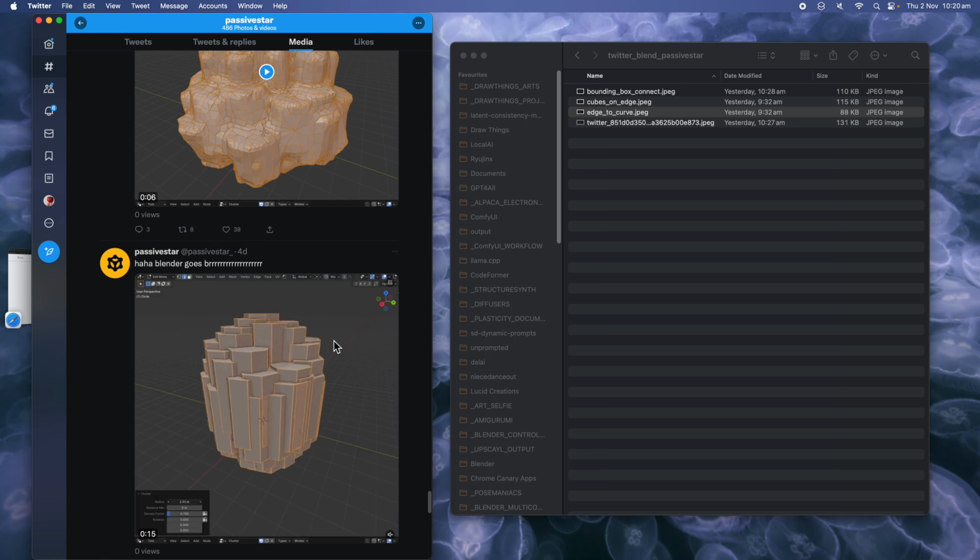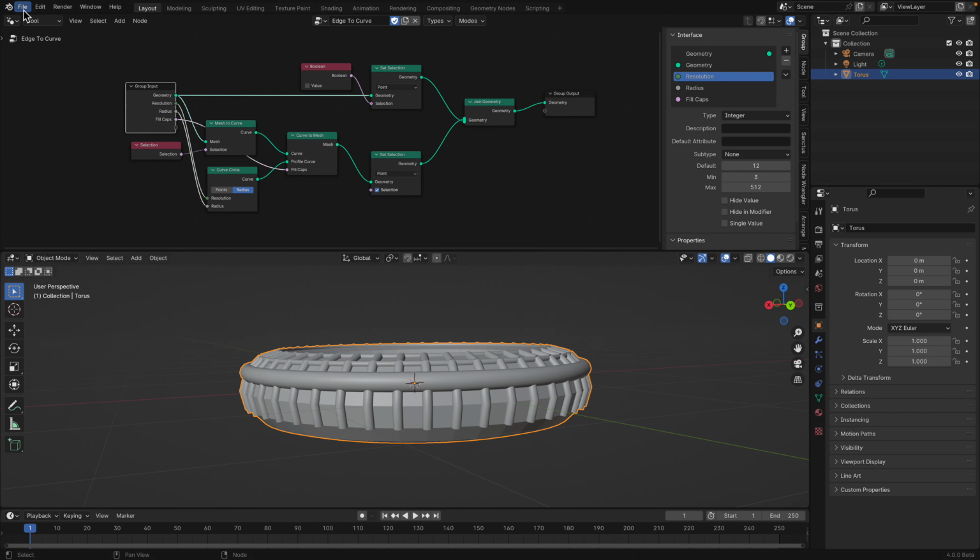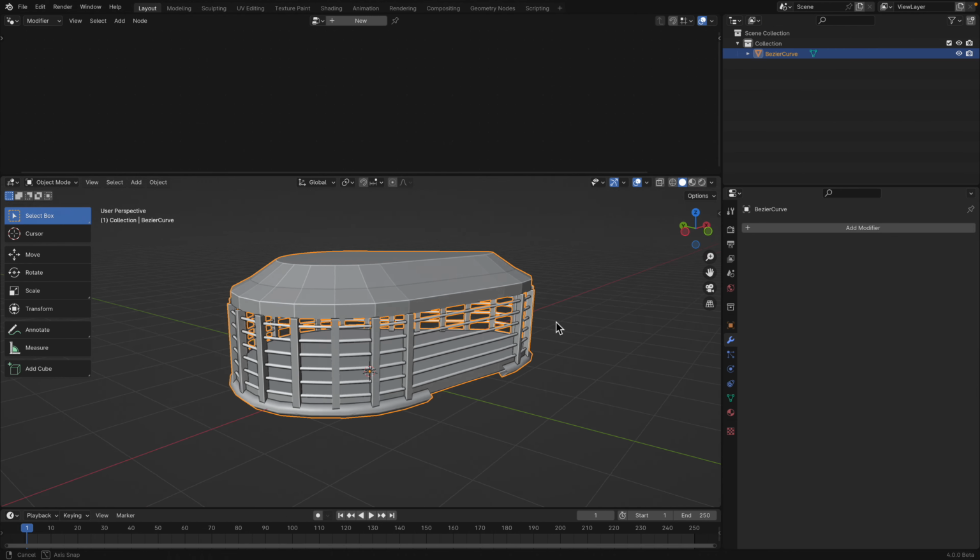That's a simple tool, just a basic extrude. Hopefully you learned something. Hopefully.